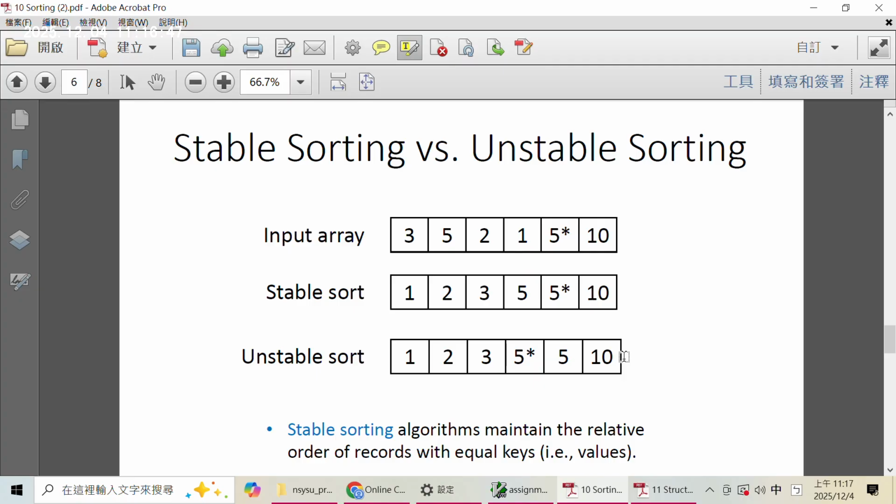And sometimes we want to maintain the relative order. Sometimes for some tasks, you want to maintain the relative order. If the sorting algorithm maintains the relative order, then this type of sorting is called stable sorting. Otherwise, if the relative order cannot be guaranteed, then this type of sorting is called unstable sorting.